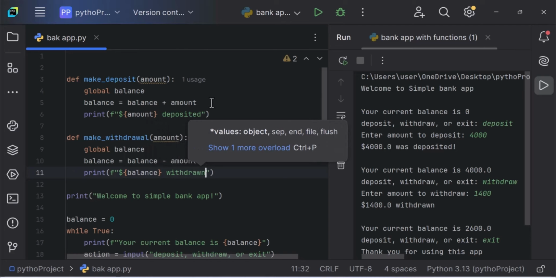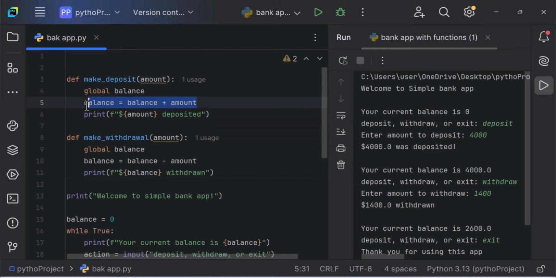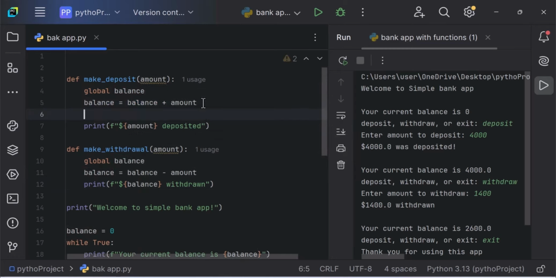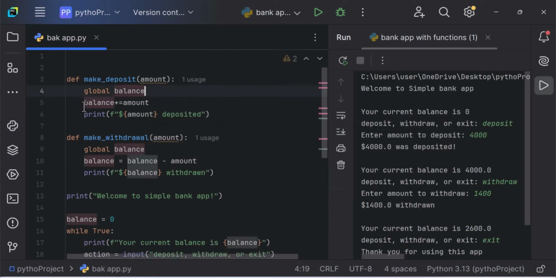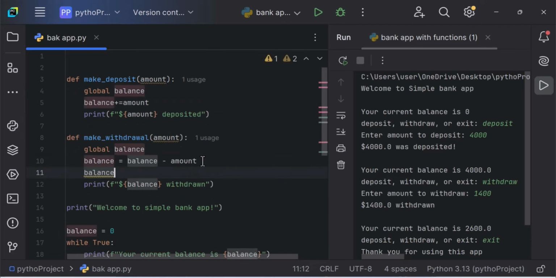But there is another shortcut to write this. Don't forget, I've taught you in previous classes. You can just say balance plus equals amount. It's the same thing as writing this. So you can just remove this. The same thing here. Balance minus equals amount.